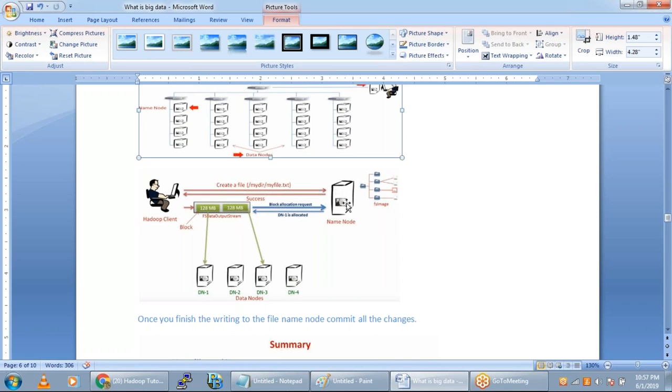And after that, let's suppose the client has access rights and the directory is not available. So it will create the directory and store the data.